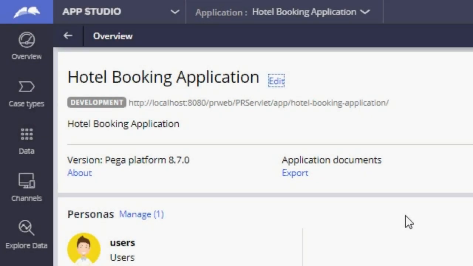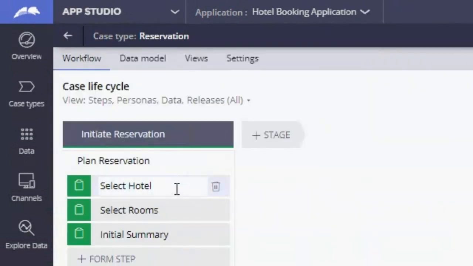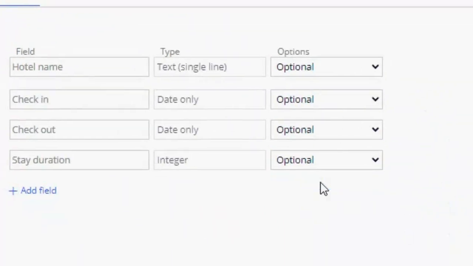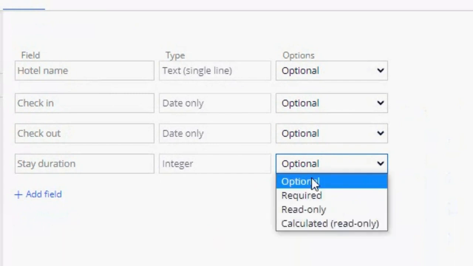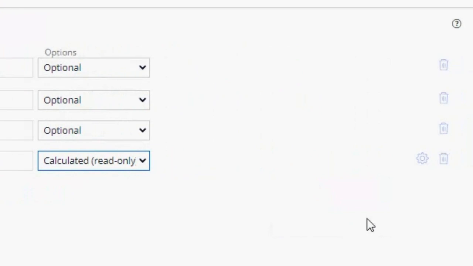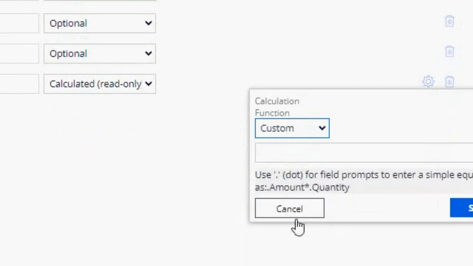Hey guys, so let's continue working on the application that we are working on. In this first view, I'm going to click on configure, and the stay duration, I'm going to make it a calculated field. Here, I'm going to click on the gear button. The function is going to be a custom function, and let's test if Pega can work out the difference between two dates. So the checkout date minus the check-in date.